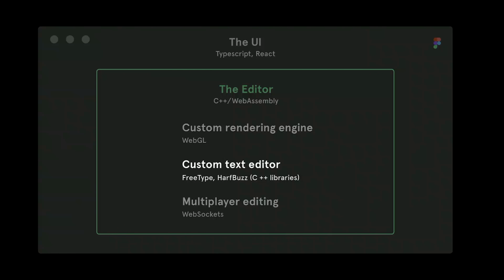Secondly is a custom text editor where they've actually been able to utilize a popular open source C++ library, again by leveraging WebAssembly. And then finally, they have a collaboration system that uses WebSockets for fast multiplayer editing. By utilizing all of these different advanced tools and features of the web, they're able to create an application experience that is not only highly performant, but also has all of the advantages of being an application on the web.